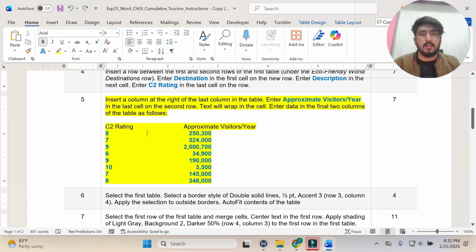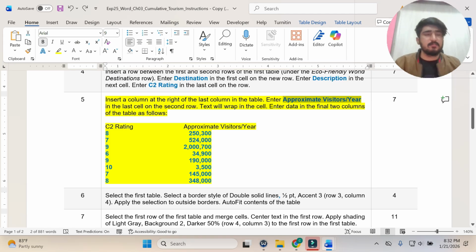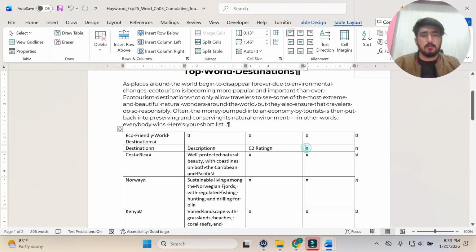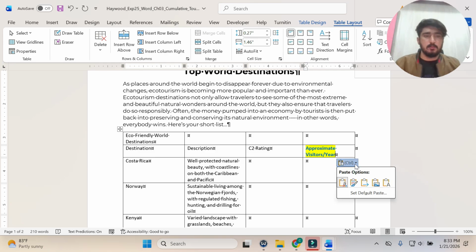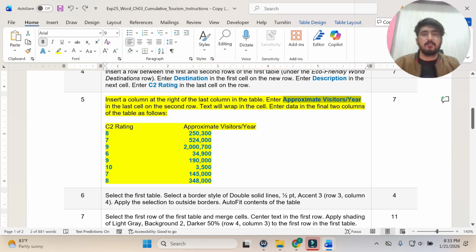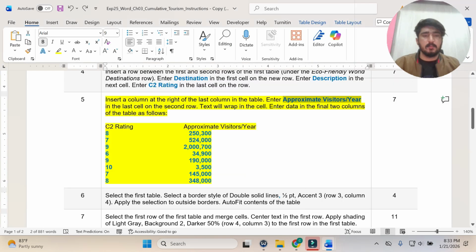Okay, so next is enter approximate visitors years in the cell. So we'll copy this text and we will enter this text in the last cell on the second row. Okay, second row. Control V and keep text only. And the text will be wrapped in the cell. Yes, it's wrapped. And next is enter data in the final two columns of the table as follows.